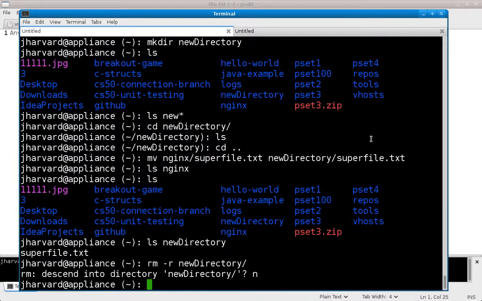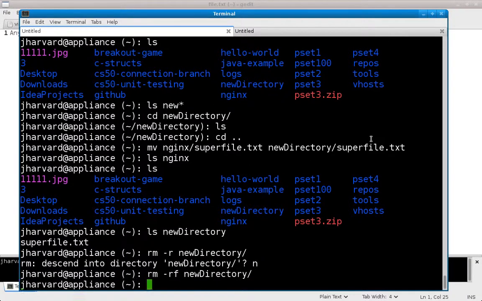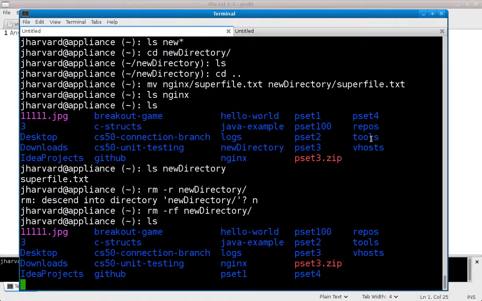Now typically that's not a situation you want to deal with if you've got a directory that has hundreds or even thousands of files, and so we can add in the rf, and it will remove the directory for us. Very easy.